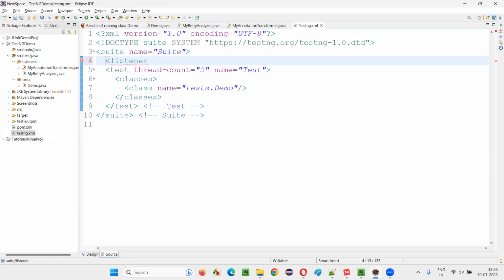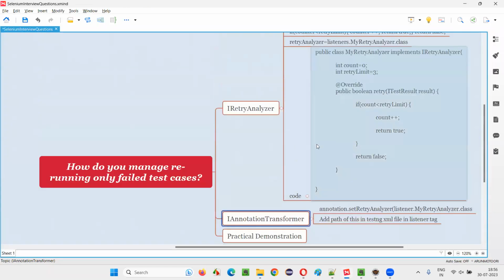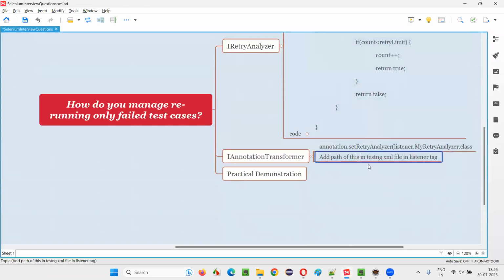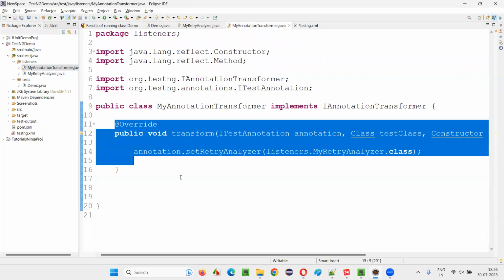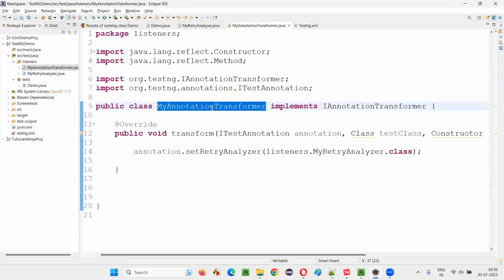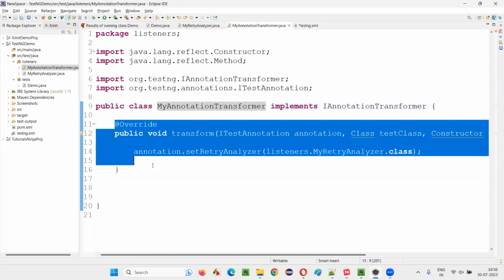Listener. I have to write something like this, okay? Implement the listeners here. Add the path in the listener tag. Listener class-name is equal to... where is this... my annotation transformer, right? In my annotation transformer, we have written this line, okay? So we have to call this. We have to give the path of this in the testng XML file so that this will be applied.